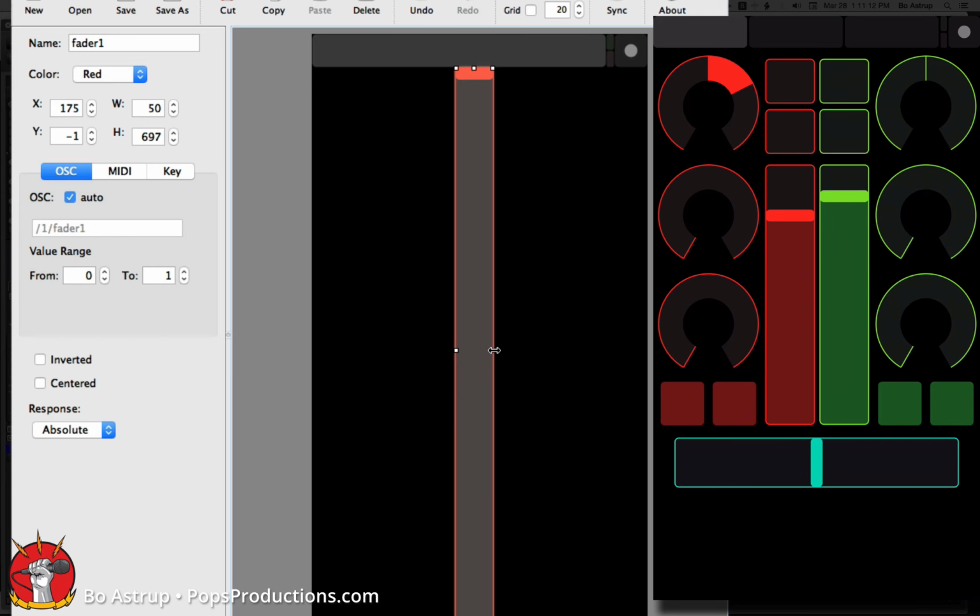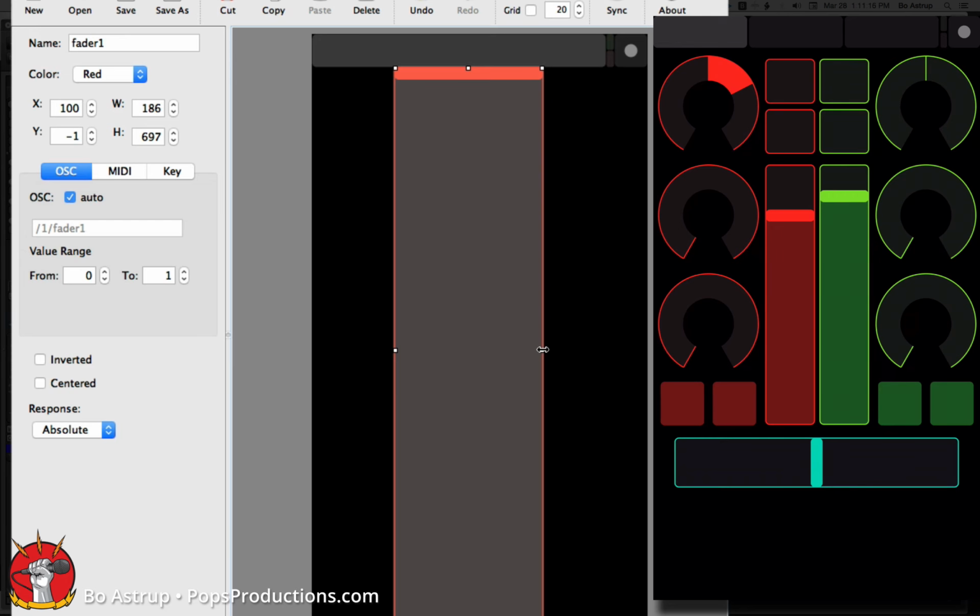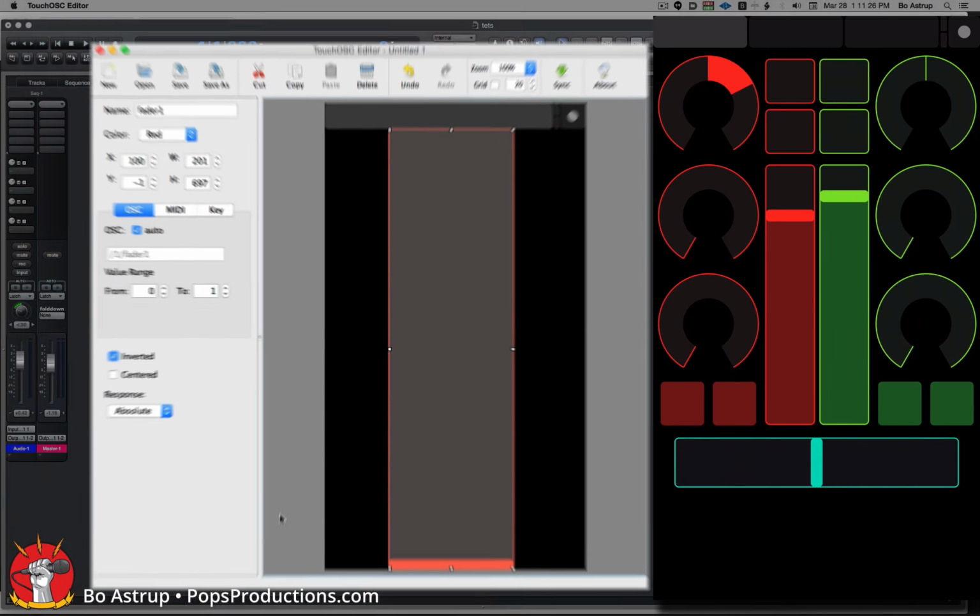I can make it wider if I want to. So I want one big fat master fader here. You can see 0 is set at the top. So I'll click invert it. So we get 0 at the bottom.